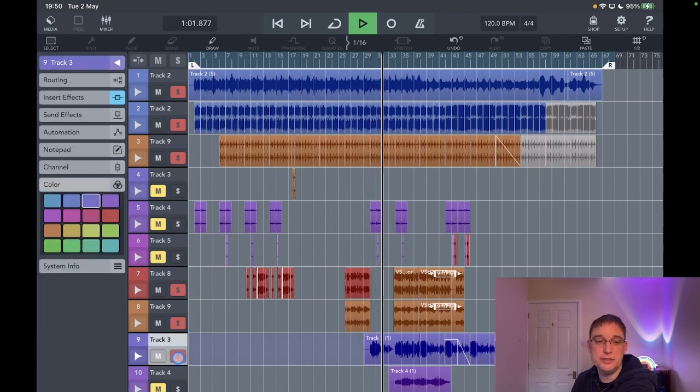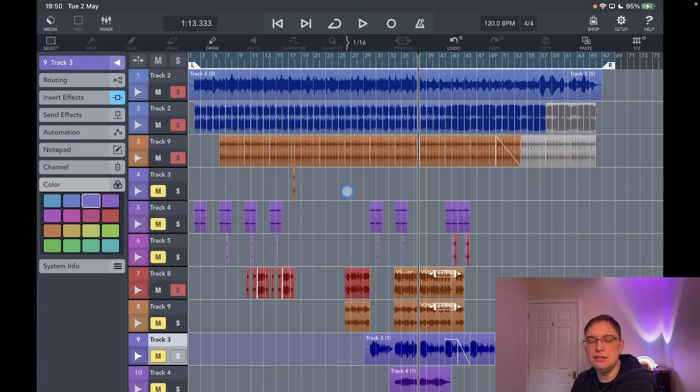Foghorn has to be done. Is it foghorn or leghorn? I don't know. There's lots going on with that track, but I do like it. And again, produced with Cubasis, absolutely love it.